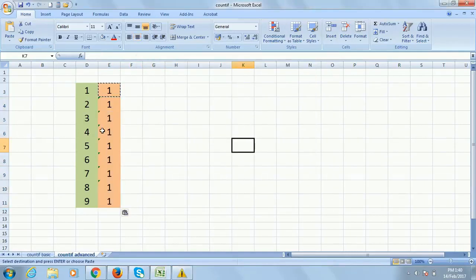As there are no duplicates here, you can see 1 everywhere. But if I make this a 2, then it will give me 2 here. If I add one more 2 here, then it will give me 3 against number 2. Suppose I make this a 1, this is the second one, so it will give me number 2 here. So friends, in this way the CountIf function can even be used for some complicated and advanced things.